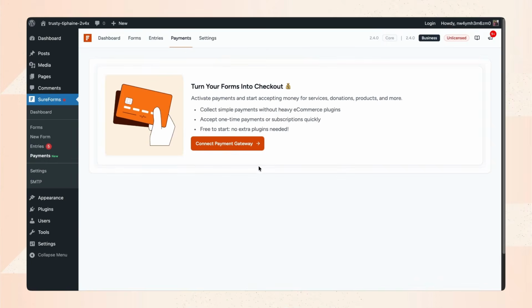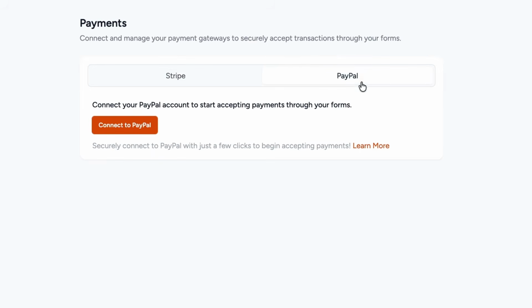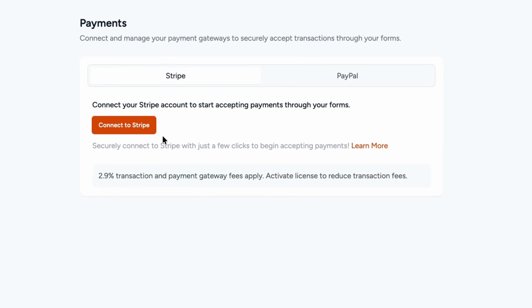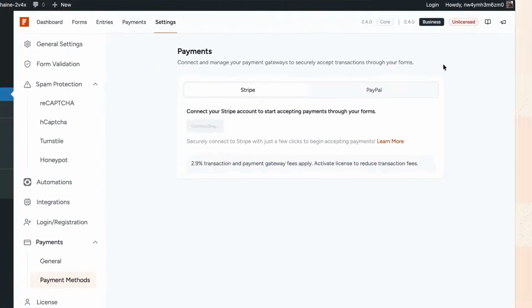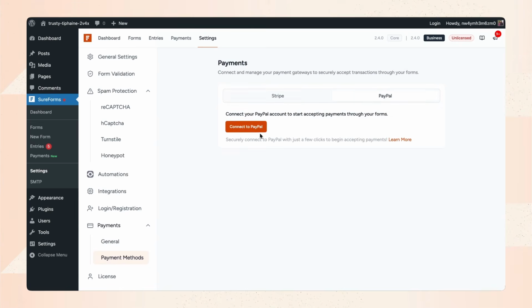First, let's set up the payment gateways. Doing this up front keeps everything nice and organized later. Right now, SureForms lets you collect payments using Stripe and PayPal. You can choose either one, or use both at the same time, if you want to give users diverse options. Now, I have connected my Stripe account here. You will need to connect yours. Same way, I will connect my PayPal business account here too.